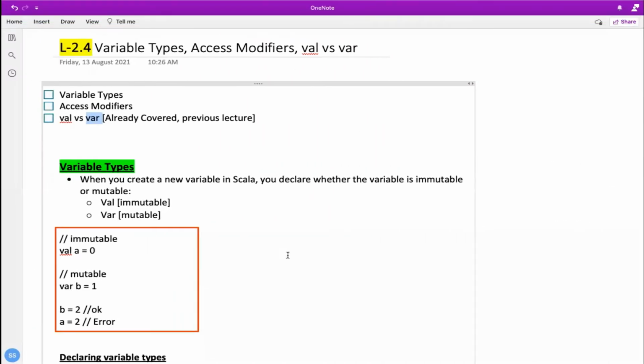Chauhan, and in today's session, we will discuss what variable types are. We have already discussed this topic, but today we will look into it with a proper example. Then we will discuss the access modifiers. We have already seen such modifiers in Java as well. They're all similar access modifiers we are going to use over here, like private, protected, and public.